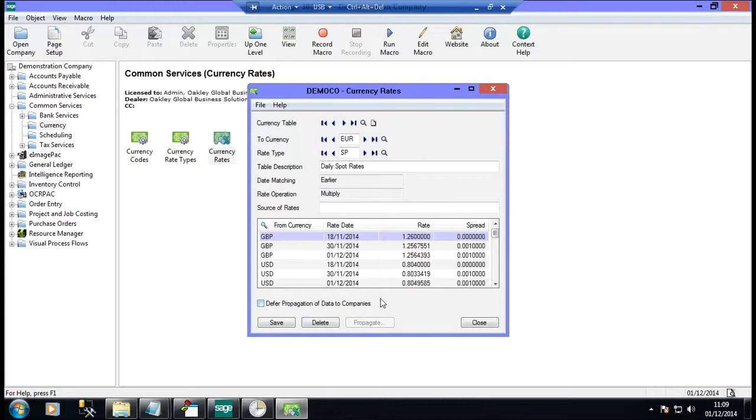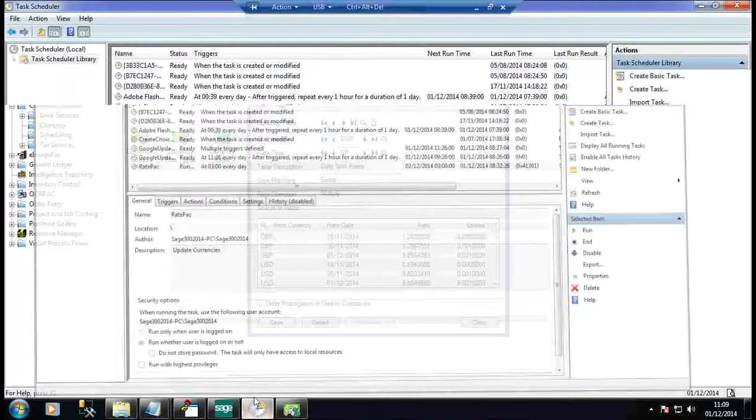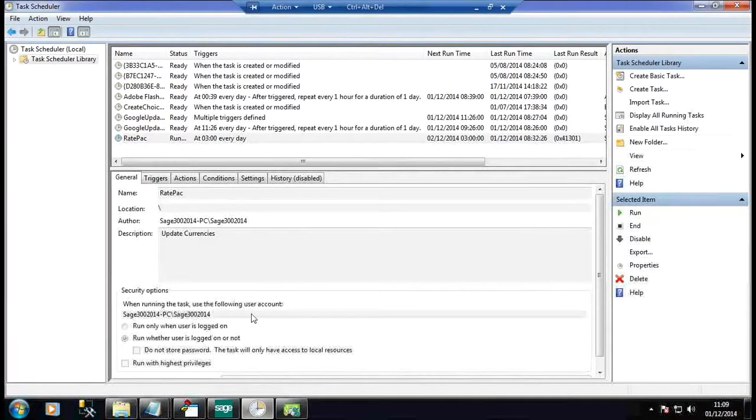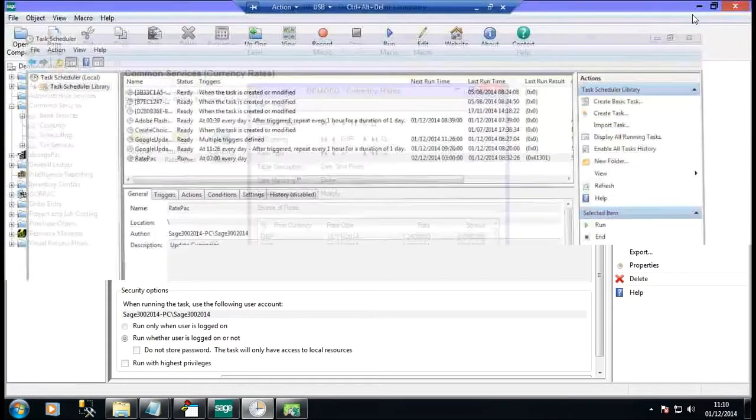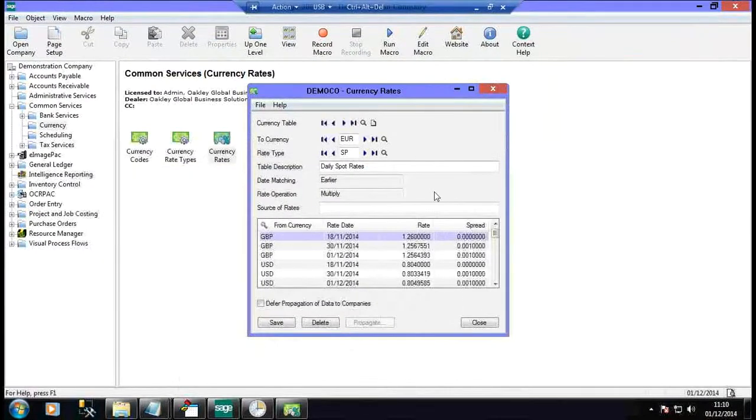overnight. We can put it on a scheduler, so we can actually run it here from a scheduler. This one's running at 3 o'clock in the morning, so it's not conflicting with any backups, and it'll run at 3 o'clock, grab the exchange rate and put it into Sage. So it ran at 3 o'clock this morning and put today's exchange rates in.